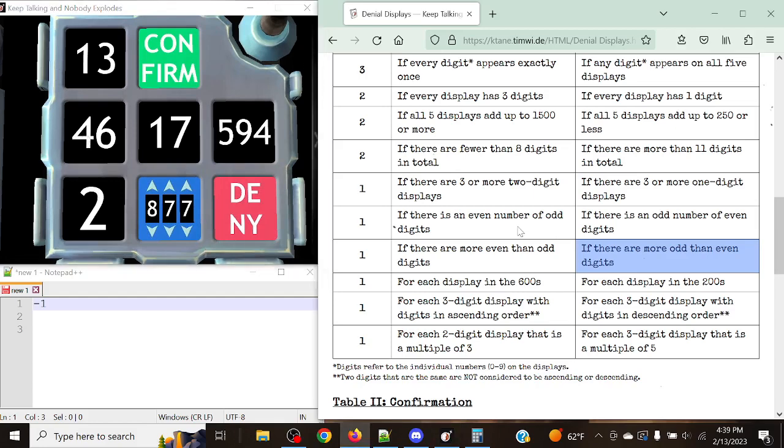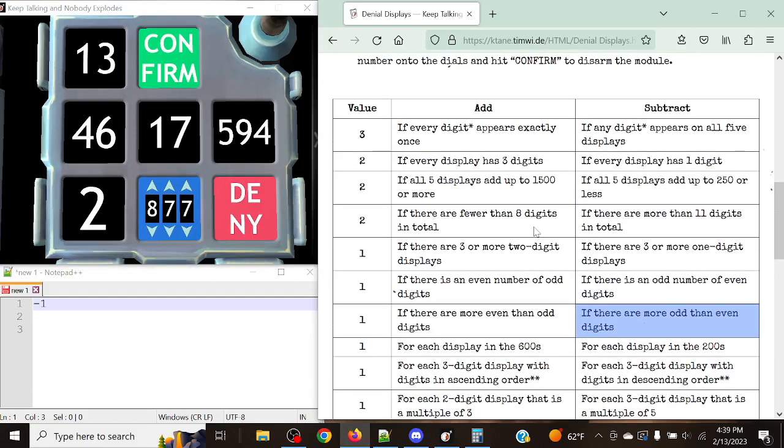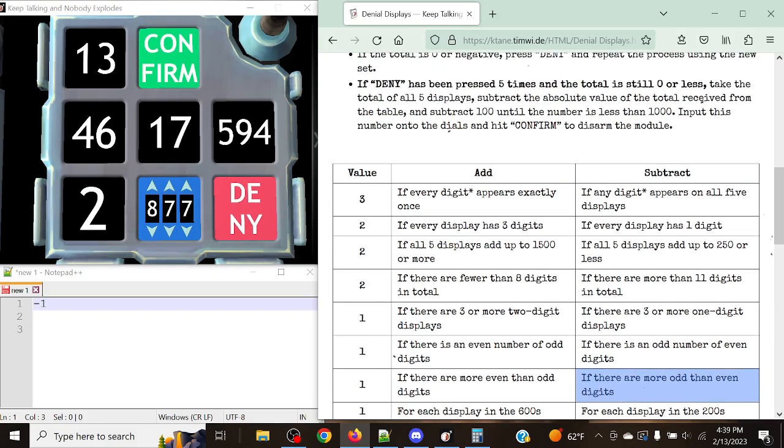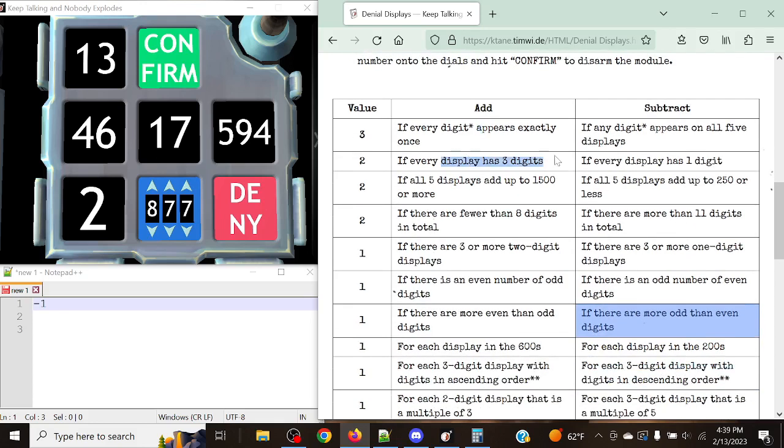Okay. So now, let's take a look at our next rule here. We actually need to check everything if it appears once. There's still 2 1s appearing, so every digit does not appear exactly once. If any digit appears on all 5 displays, no. If every display has 3 digits, no. We just lessened our total. It's still greater than 250.